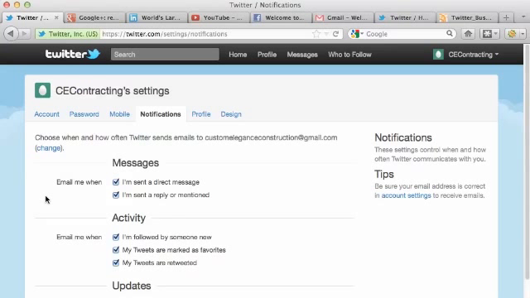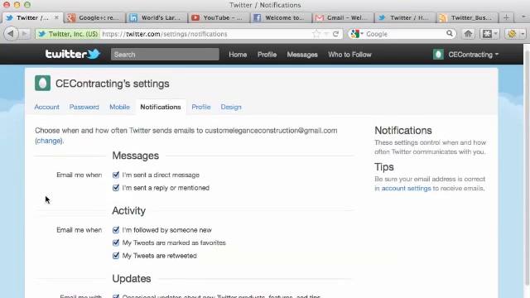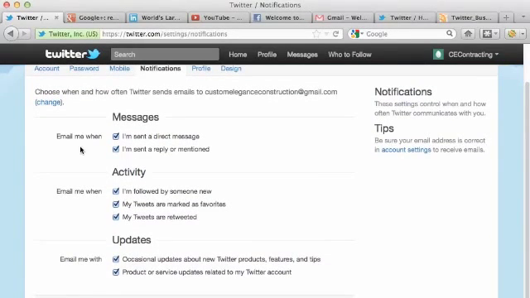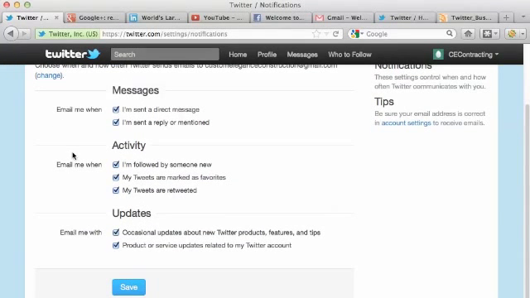And basically you get to choose when and how often Twitter sends emails to your email address, right? So you can check whether you want an email message when somebody sends you a direct message straight to your Twitter inbox, if you will, or if somebody sends you a reply or mentions your Twitter handle somewhere in their tweet, right? You can either click or unclick if you want to receive those messages. I would recommend it, to be honest, especially for your company account.